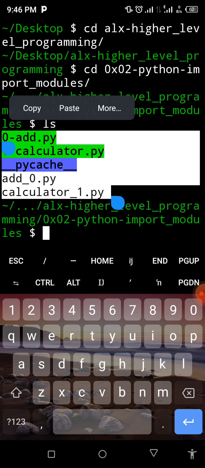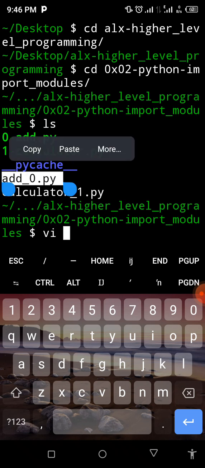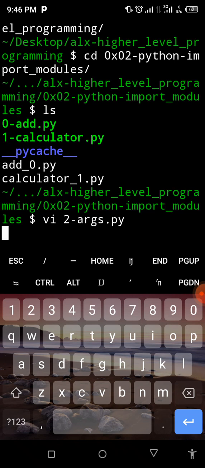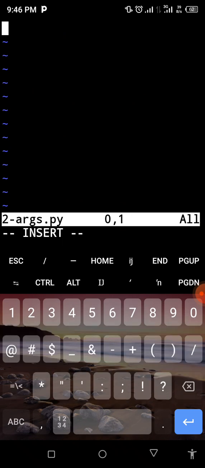So I'm going to create the next thing we have on our list. So I'm just going to go ahead and start with vi, I mean. Then I'm going to paste the file name we have just created. So this is going to come up. So we're going to go ahead and start typing what we are to do there.